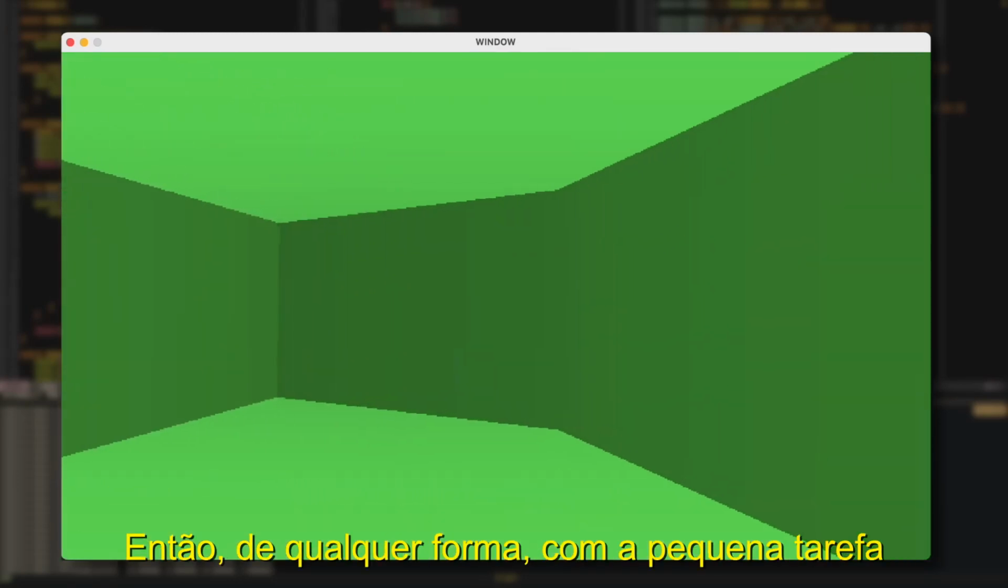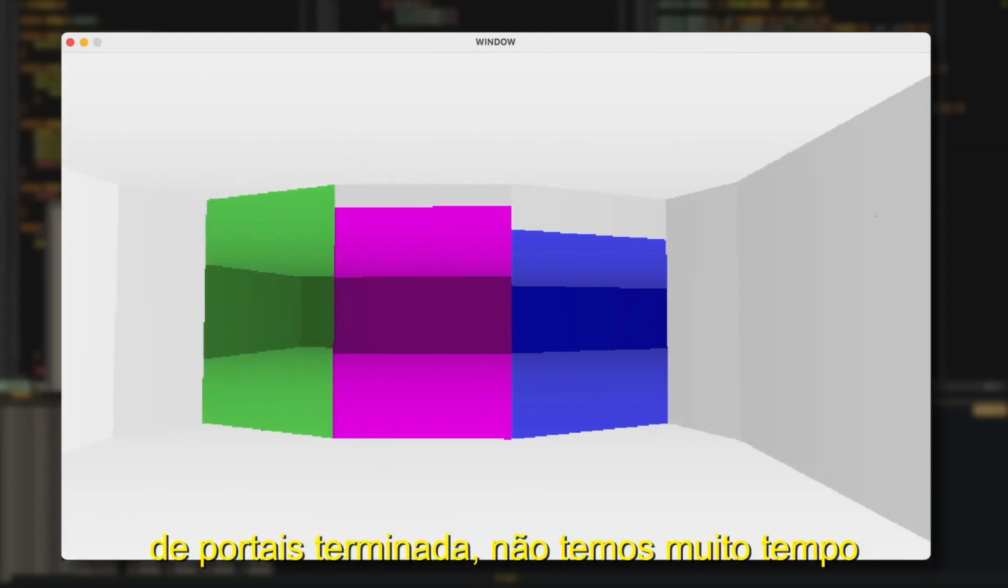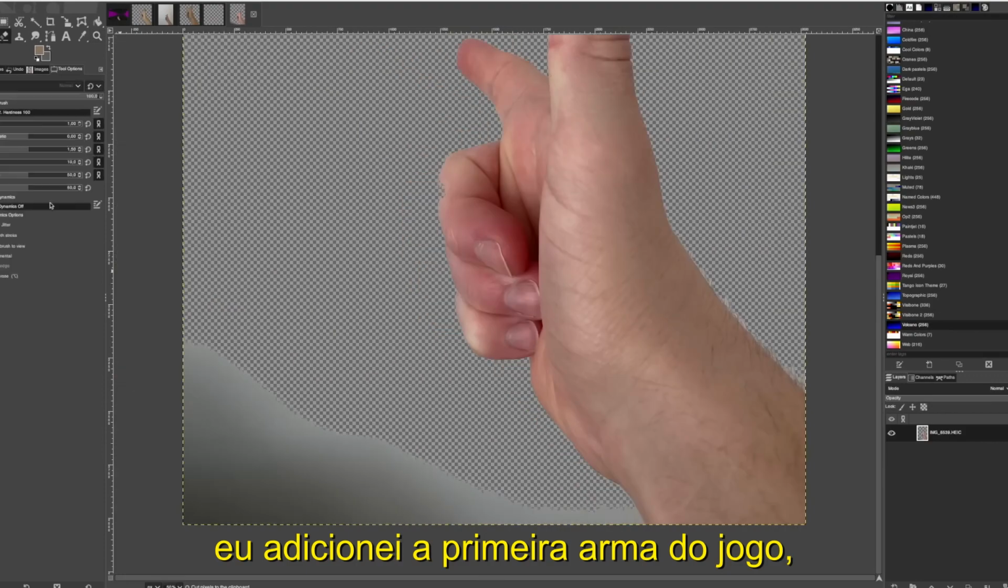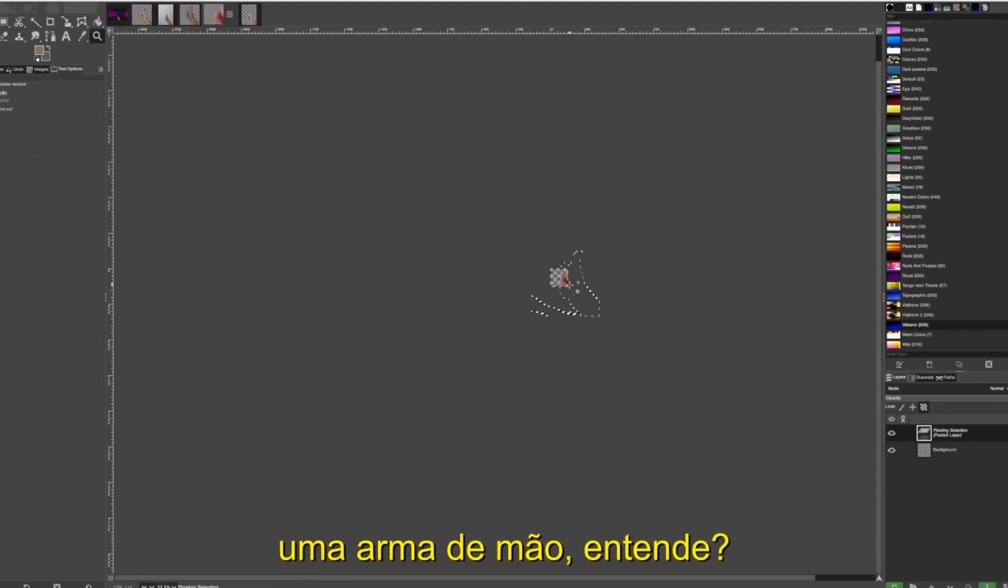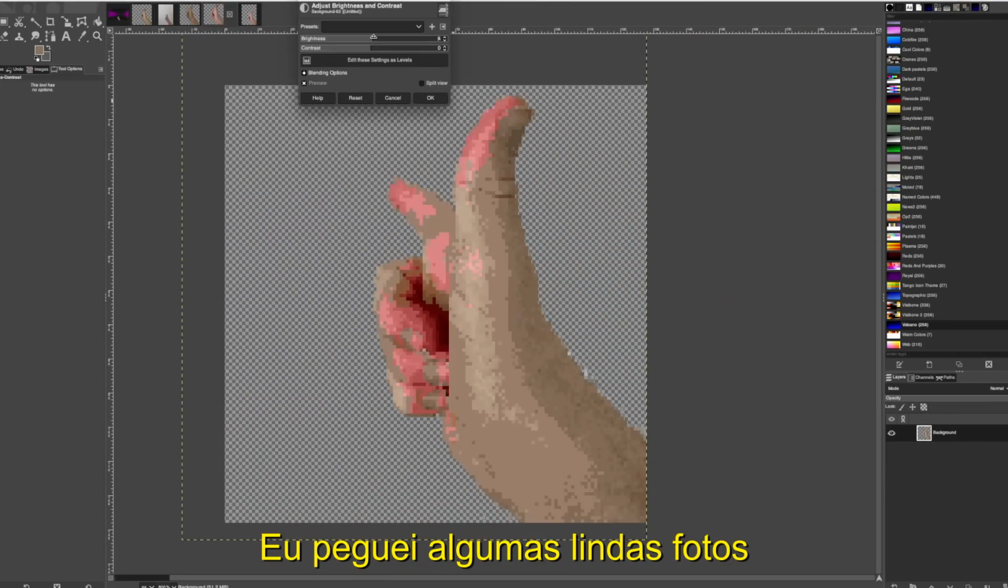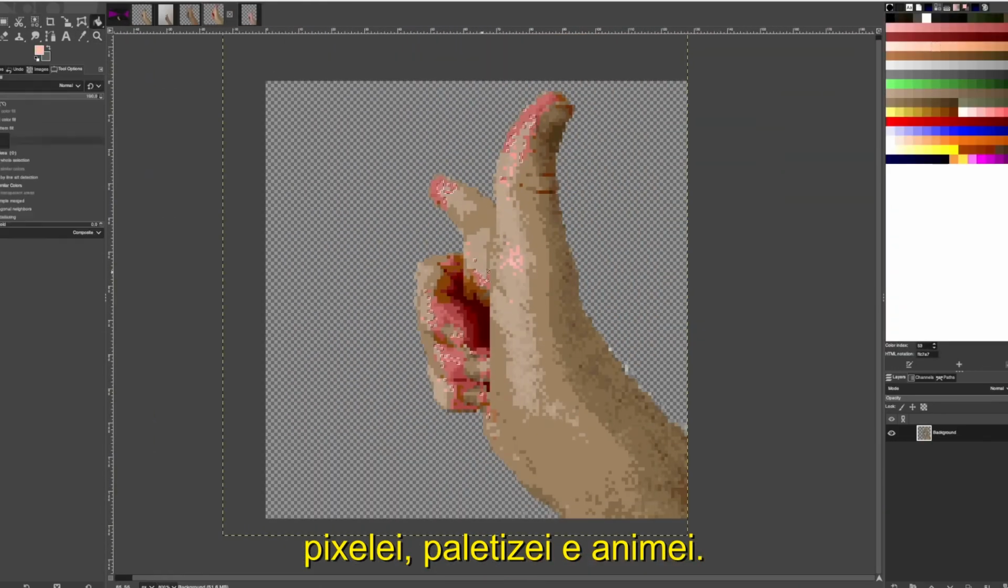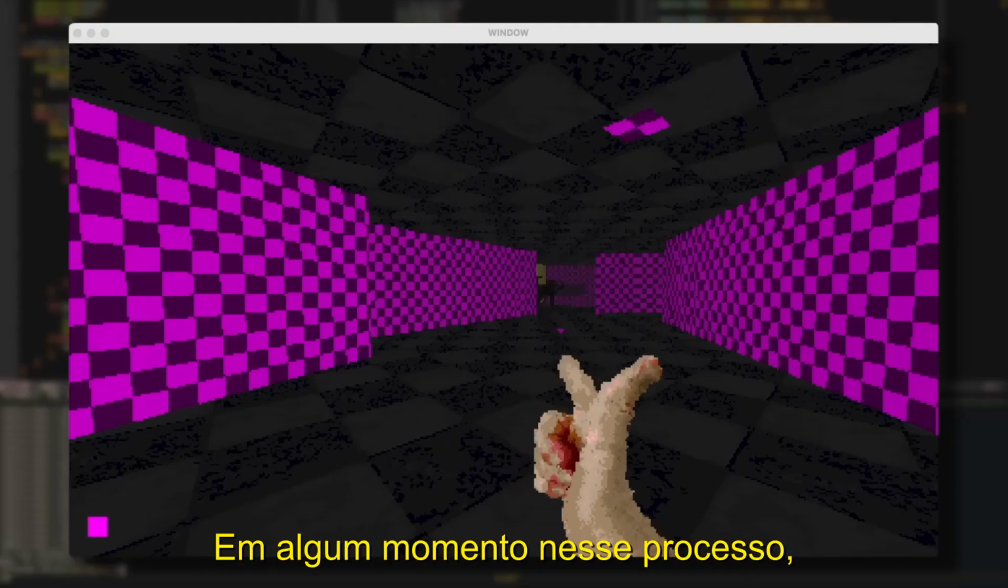So anyway, with the small task of Portals done, we don't have a lot of time for gameplay this time around, but I'll leave you with this. After getting Portals implemented, I added the first weapon of the game, a handgun. Get it? I took some beautiful pictures of my hand, cropped them down, pixelated them, palletized them, and animated them.